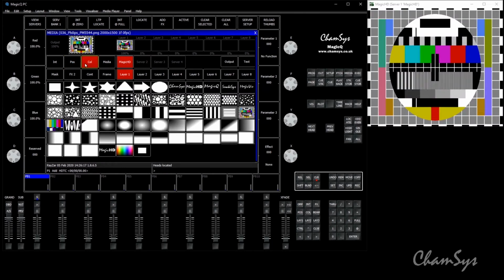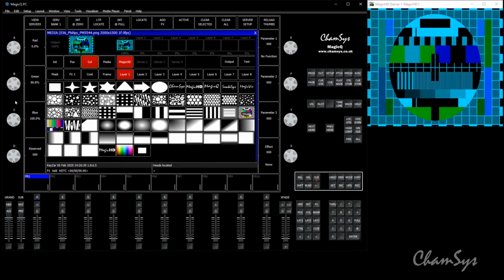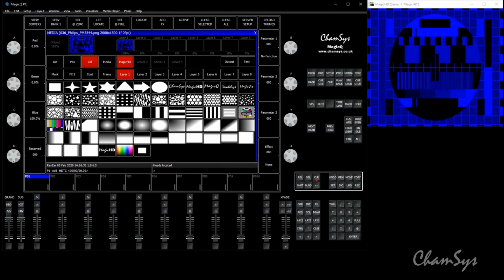For color, this works the same as you would expect with an RGB par. You have RGB controls for each color. You'll see we have a test pattern here that represents all the colors. You have a color bar across the center. If we were to pull out all the red, and then pull out all the green, we'd be left with nothing but a blue screen.